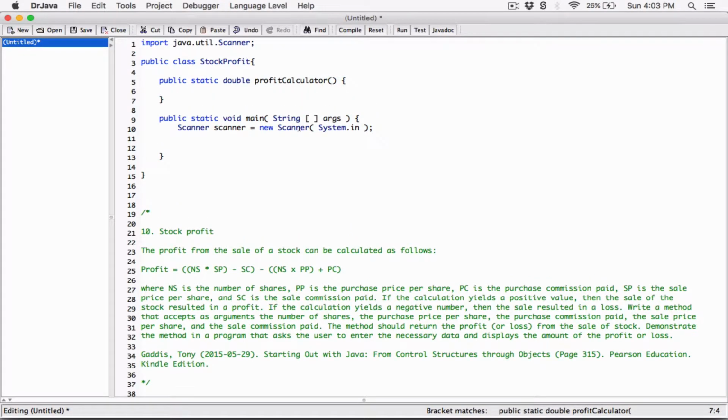Now I'm going to go ahead and specify the arguments here. Now I know that one of the arguments is, it says write a method that accepts as arguments the number of shares. So I know the number of shares is what I need, basically the first argument I need to pass. Since this method is going to be accepting arguments, I'm defining parameters now to store those arguments, to store those values passed in as arguments. So the first parameter I need to define is the number of shares.